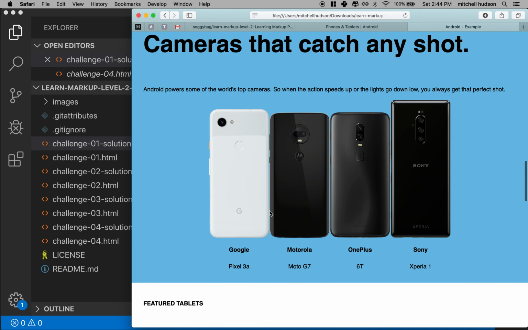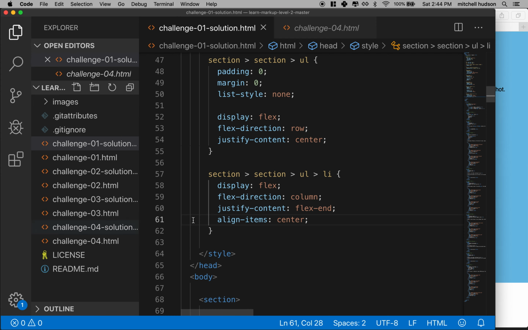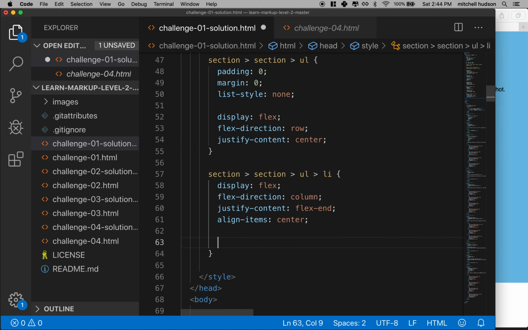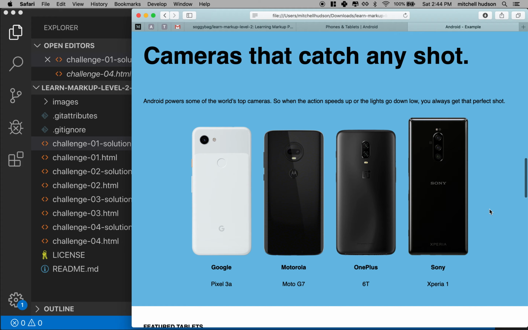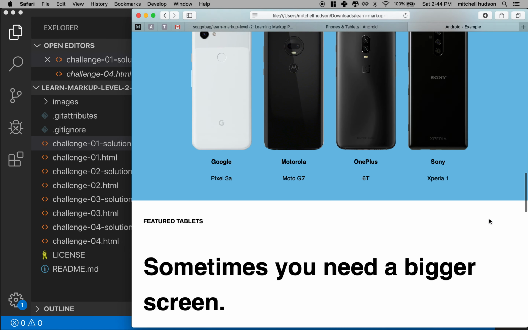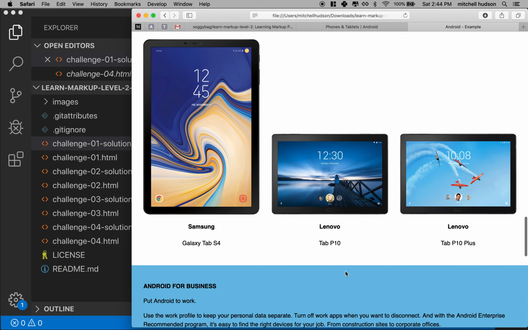Let's add a little bit of space here in between everything, right? So we're styling the LI, so why don't we give each one of these guys a little bit of margin? Why don't we say margin of like 1em? Hey, that looks pretty good, right? Yeah, I think that looks pretty good.